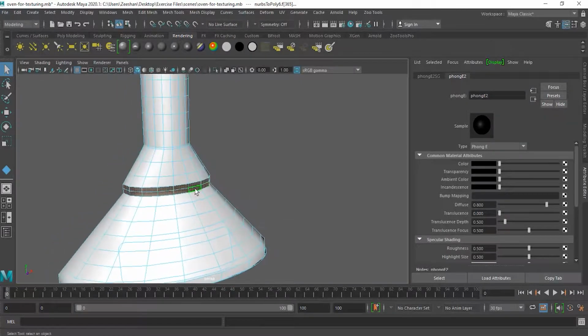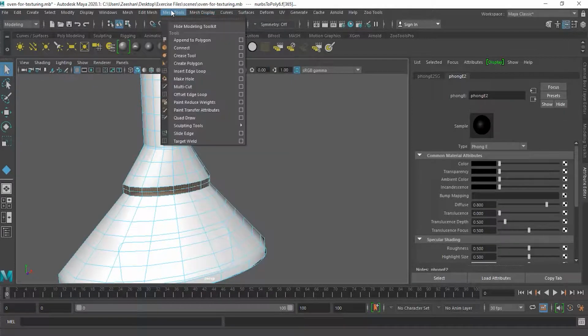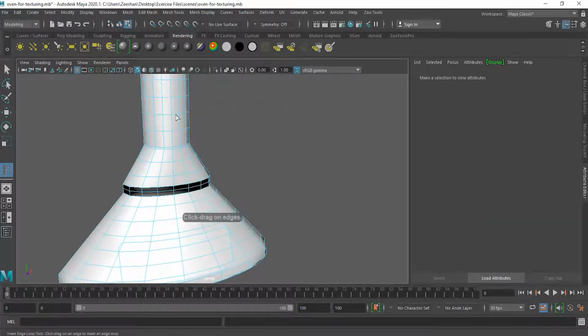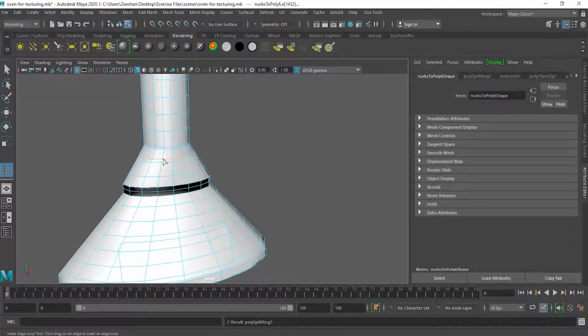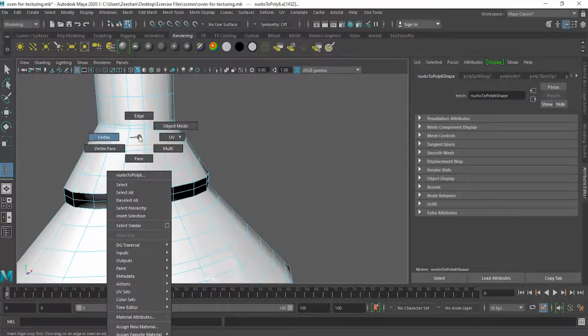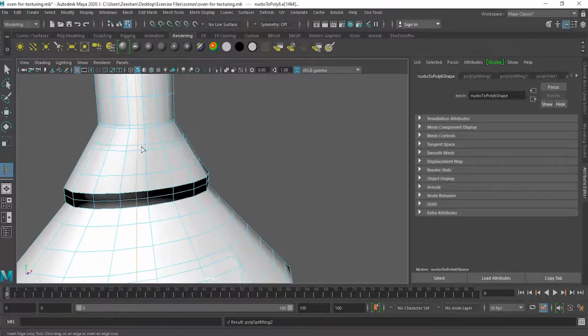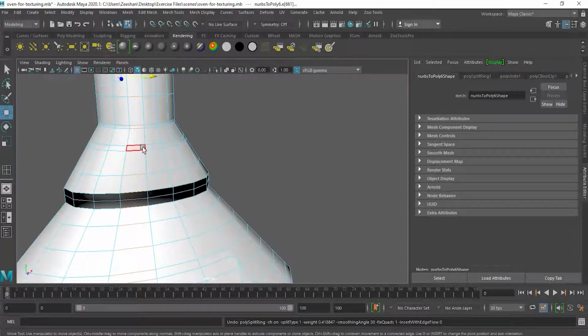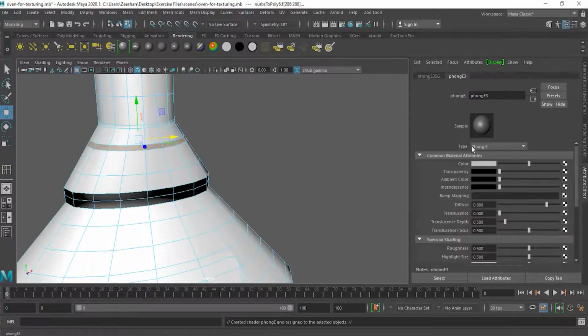Now if you don't have this, what you can easily do is add an edge loop, and we can apply one edge here, so we'll have one thinner face here because we have applied the new one. I can right click, go back to face, and select. I have to press W to get out of the edge loop mode. Now I will select this one, press the shift key, double click on this one, and this whole thing is selected. I will apply Phong E and turn this into black.